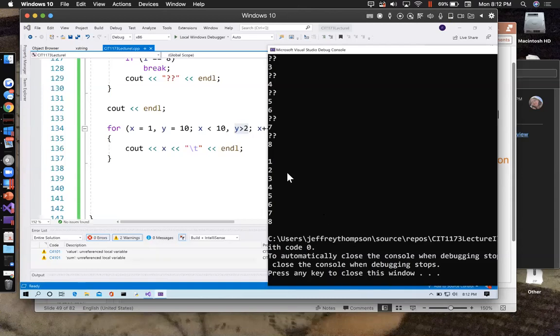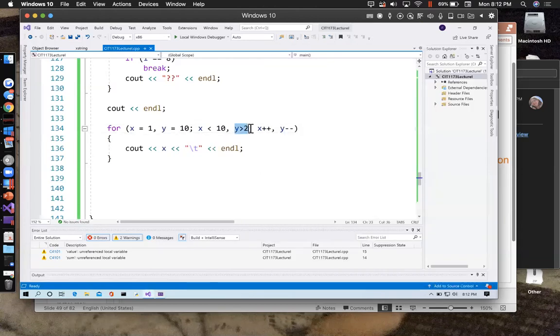And then it counted. Oh, I didn't print out Y, so we didn't see it. But notice that X did not actually reach 10. It's because this condition became no longer true. So that works, but I would never do it that way, because I would just replace that with an ampersand and it becomes more readable, right? That's how I would do it.